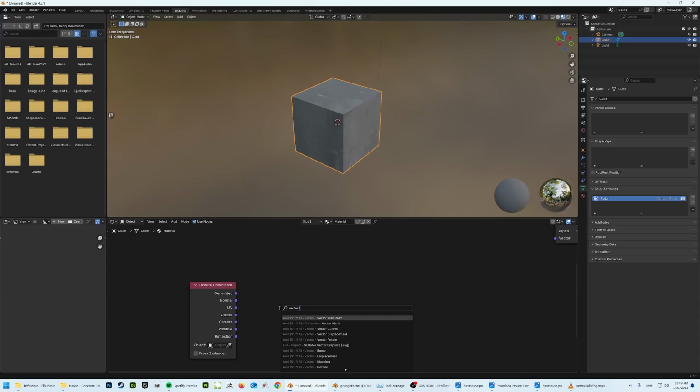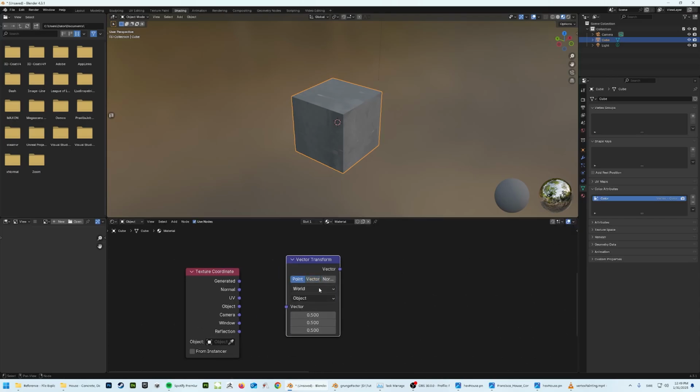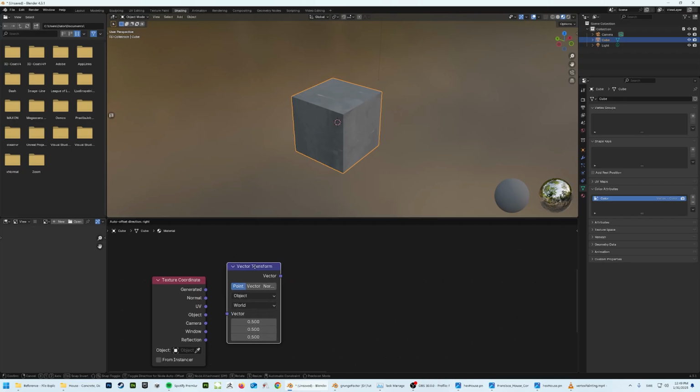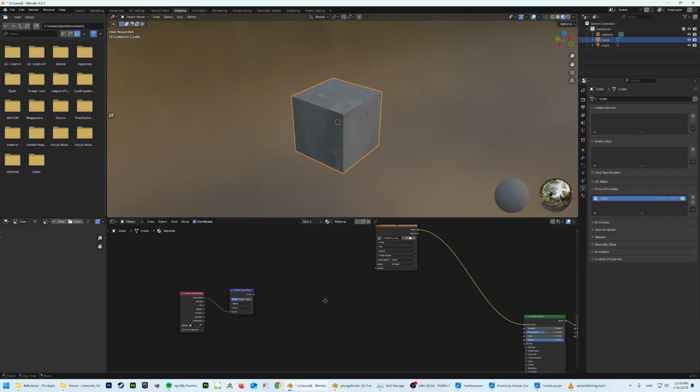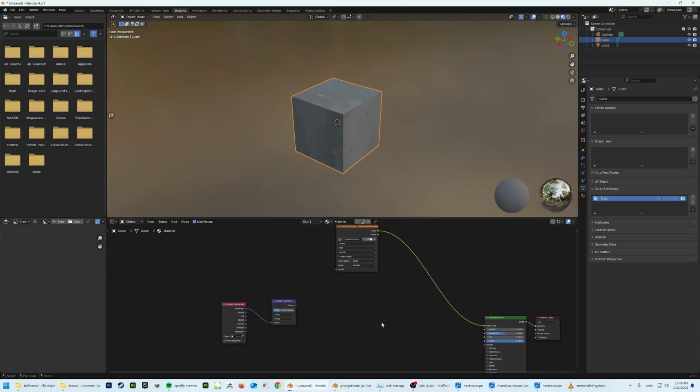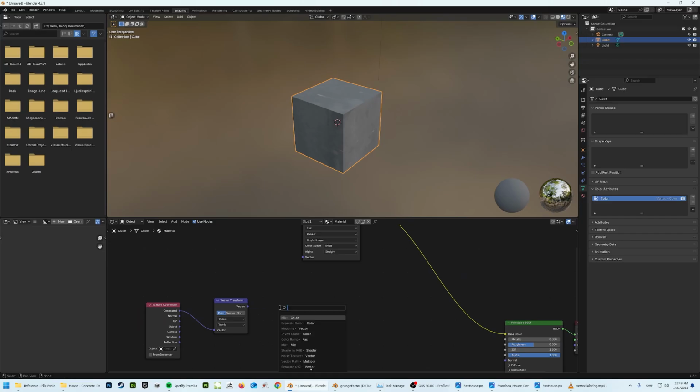And we do a vector transform. So then we do from point. No, sorry, we're gonna be using the points from object to world. So we're going to be using the world space instead. And then we do the mapping.